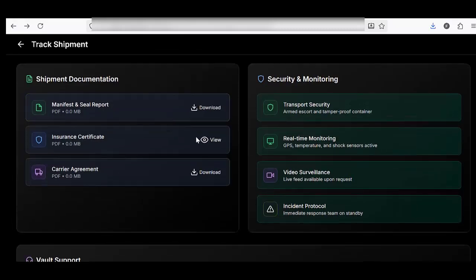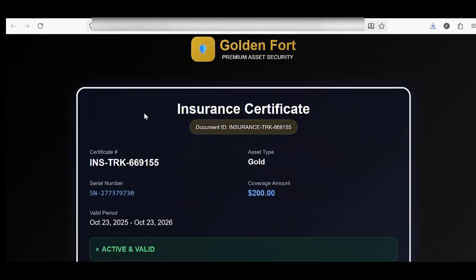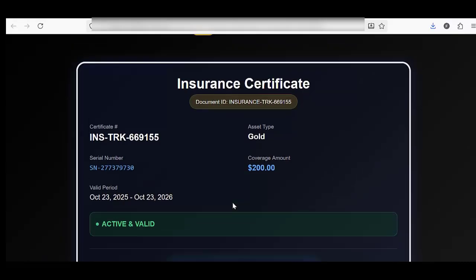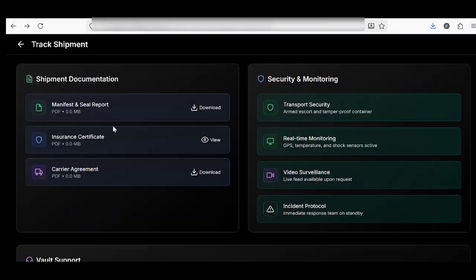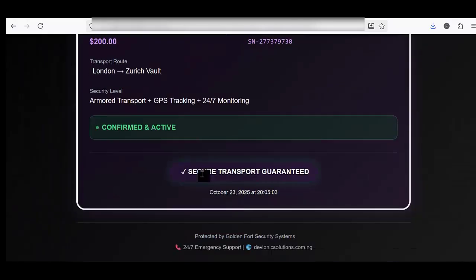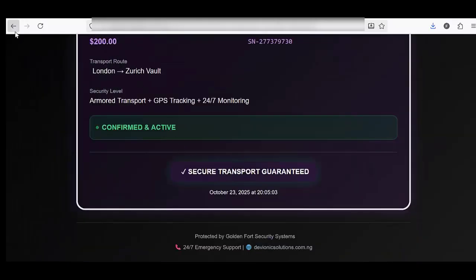We have the insurance certificate. You can click on view. All right, you can see the insurance certificate right here. Certificate number, your serial number, the assets, active and verified, fully insured during transport. All that is right there. You can see the carrier agreement. You can click on download to download that. You can see right here, this is the transport and carrier agreement. So let me go back.